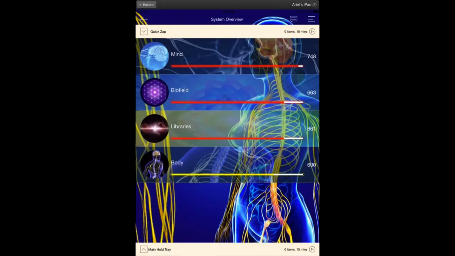And we get an overview of what's going on in mind, body, and energy field, which is the biofield. The libraries are customized libraries that have been created by myself or other people, and we'll get to talking about that. So this gives us an idea of what we might want to look at today, whether it be the mind or the body. These numbers are all over 600, so they're all significant. And it simply means that this energy is interesting to us. It's appealing to the energy field.